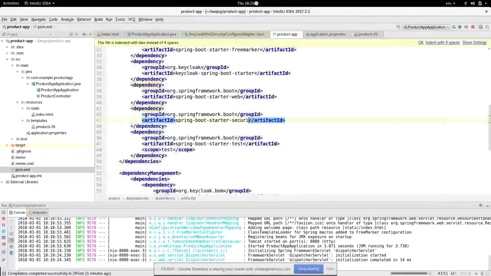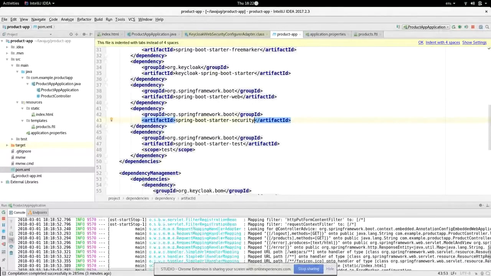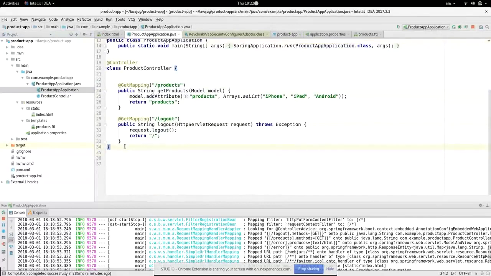It's the security starter. That will bring in the Spring Security. That is all I needed to do. And if you know a bit about Spring Security, you know that you have to write your own security config class that configures your security.